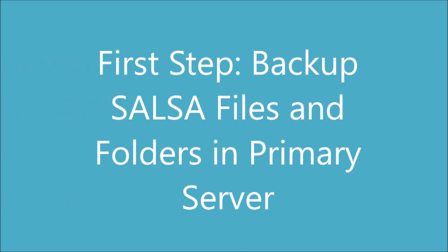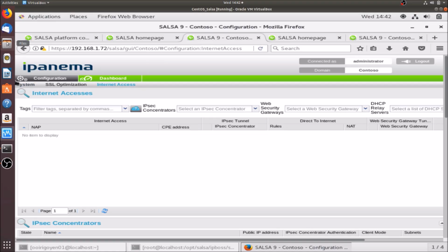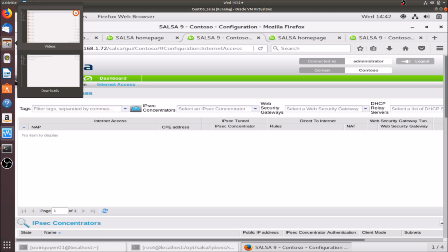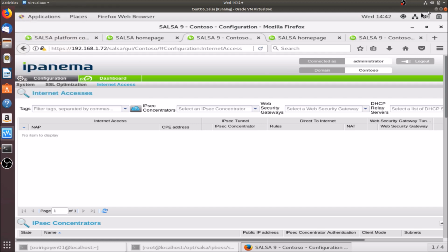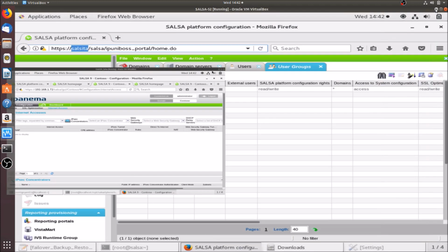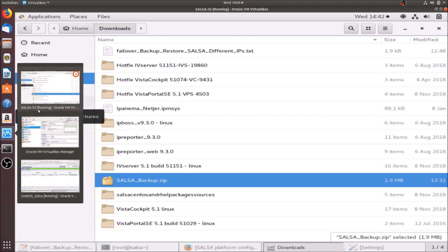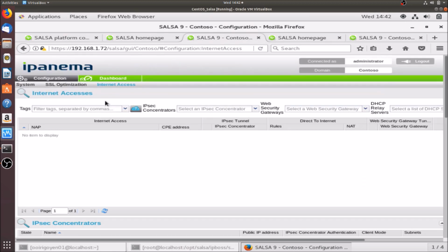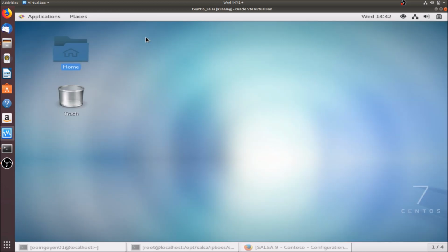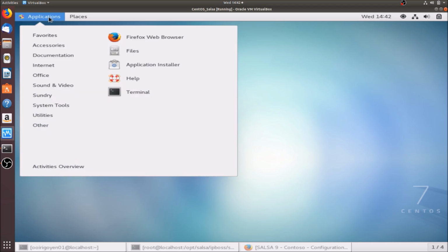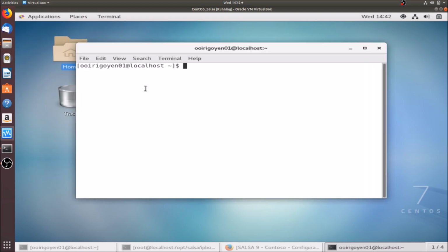So let us go to my first step, which is doing the backup of the different files and folders. So let us start. Here in the primary server, I need to go to my directories. To be more graphical, I'm going to use Nautilus with sudo rights.